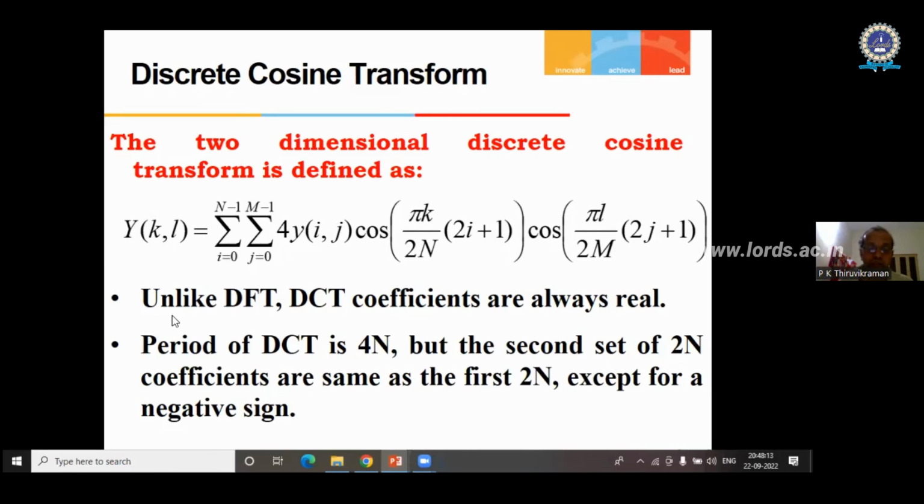Okay. So the main thing to note is, unlike DFT, DCT coefficients are always real. Whatever you get, these are called the DCT coefficients, the capital Y of K comma L. K and L are the spatial frequencies, remember? Just like in the DFT case. But this is always real. The period of DCT is 4n. What happens is the second set of 2n are the same as the first 2n, except for a negative sign, okay? So why I am emphasizing this point is the Fourier transform.